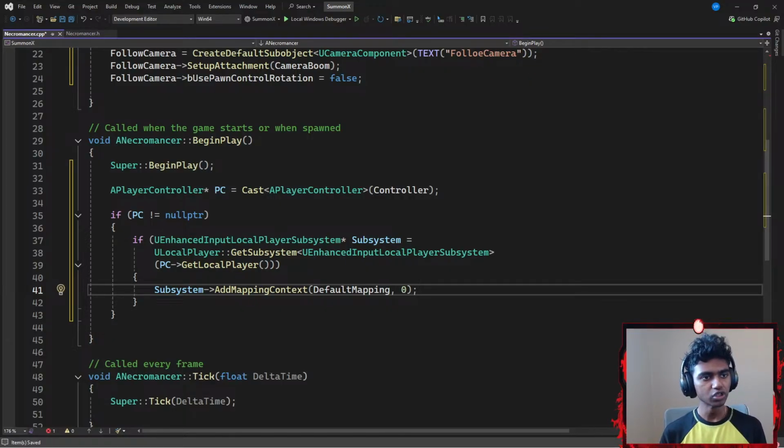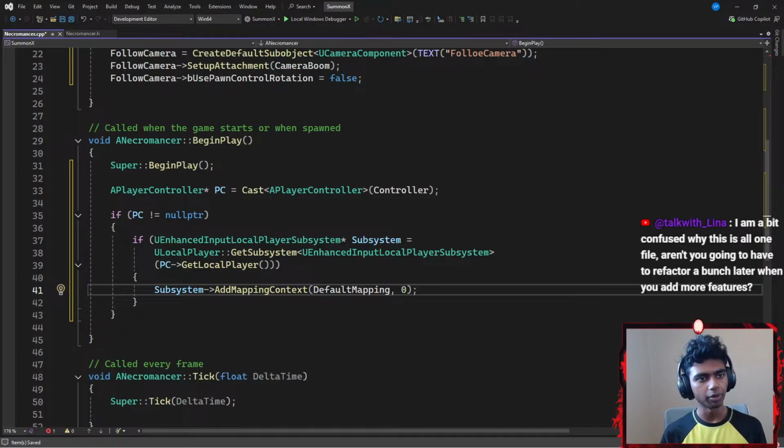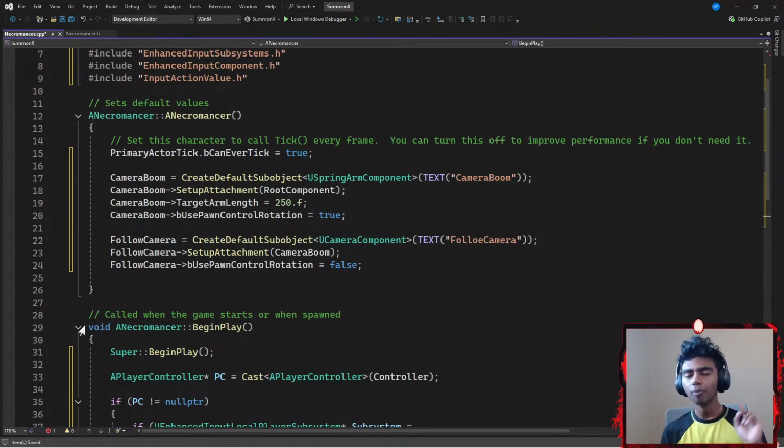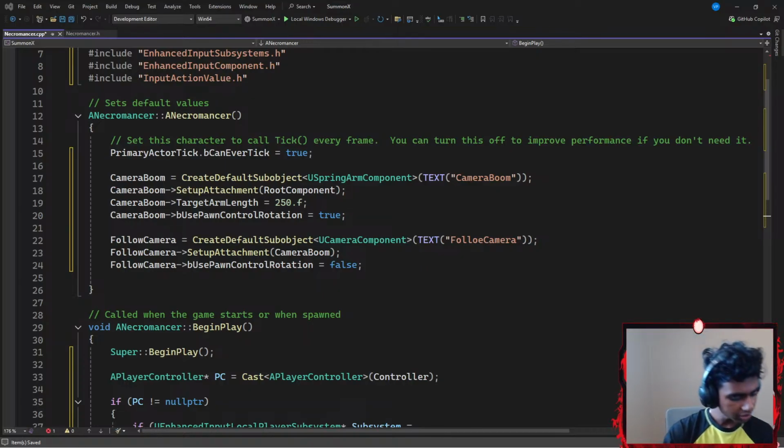Okay, I'm a bit confused. Why is this all one file? Aren't you going to have to refactor a bunch later when you add more features? Actually, I would, to be honest, but the reason this is two separate files is that all this content does go inside my actual character's class. But I do know what you mean. Eventually, I will be learning to chunk code up and make different segments of code and then try to add that code inside a certain project, attaching them together like Lego pieces, if that makes any sense. Okay, that's it. Let me check.